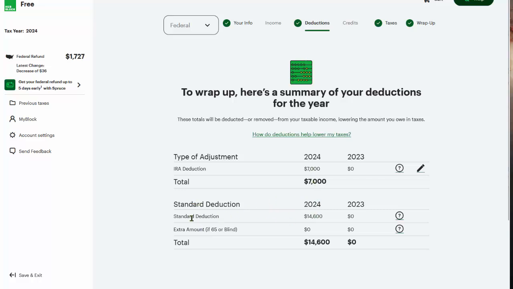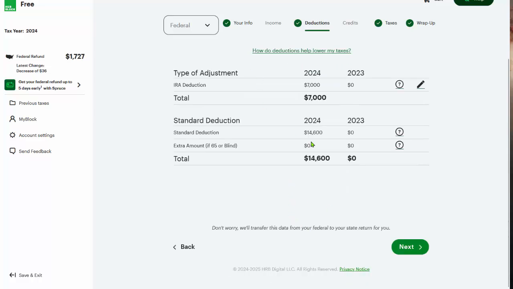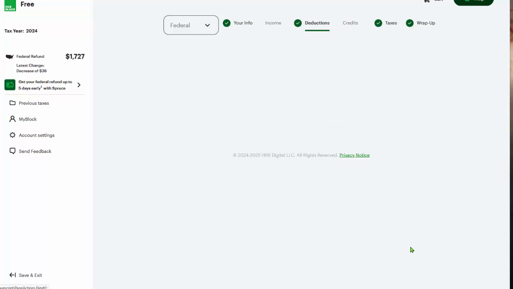And the standard deduction for single people is $14,000. So to itemize and get more than $14,000 of deductions is not very common. The vast majority of people, I think 85%, are using standard deductions. So we go through that. It automatically adds that in.